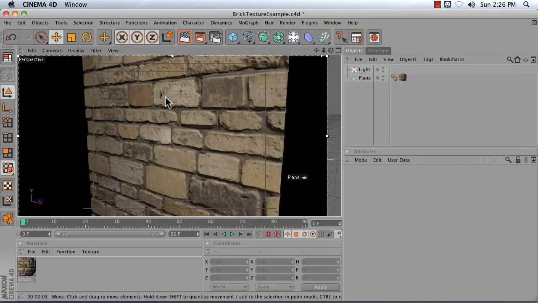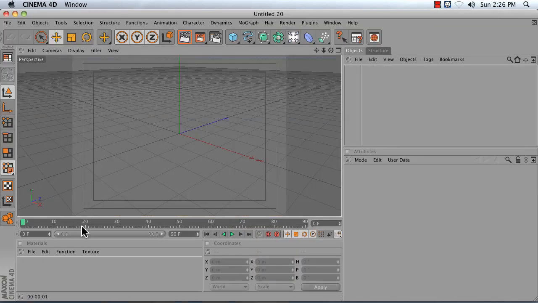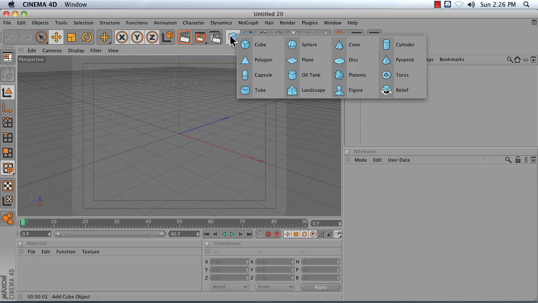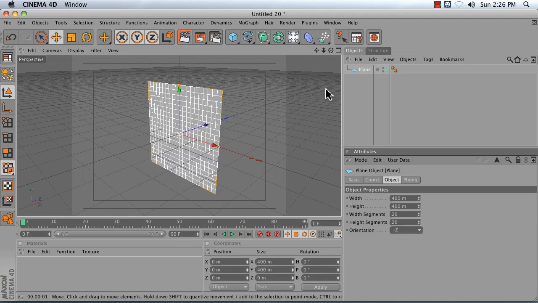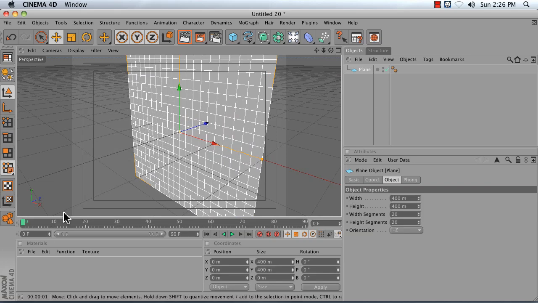To create this brick texture, you're not going to have access to these images unless you go to CG Textures and download something like them. So just go ahead and take a look. I'm going to add a plane. I'm going to change its orientation to -z, and I'm going to zoom in on that plane.